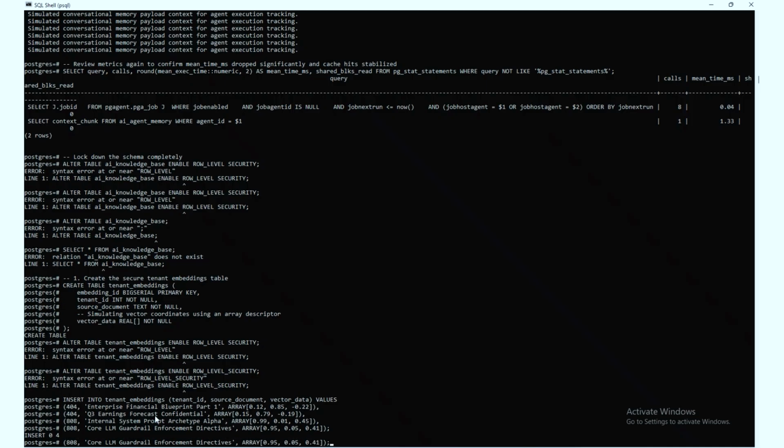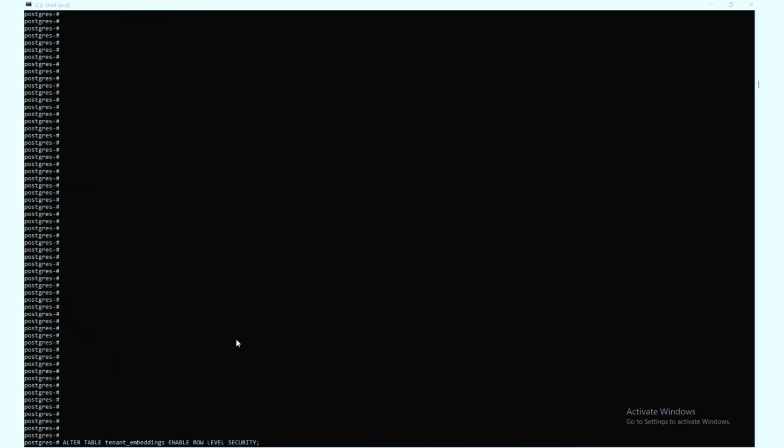Then let's go ahead and enable the row level security. This is the command to enable row level security in our table tenant_embeddings: ALTER TABLE, the name of the table, and then ENABLE ROW LEVEL SECURITY. So let me enter it here. As you can see, it has enabled the row level security in the table that we have created, that is tenant_embeddings.